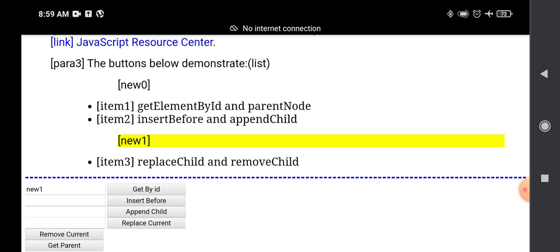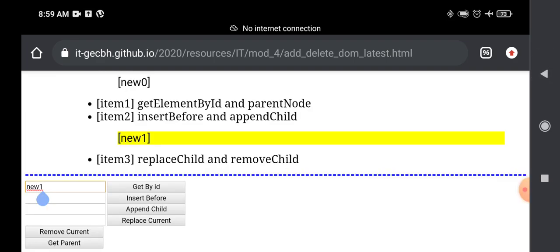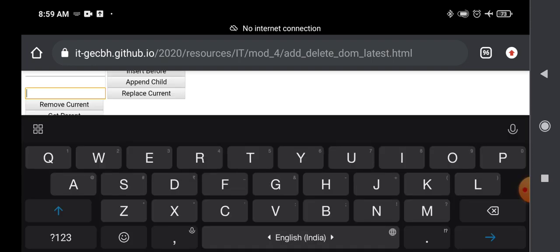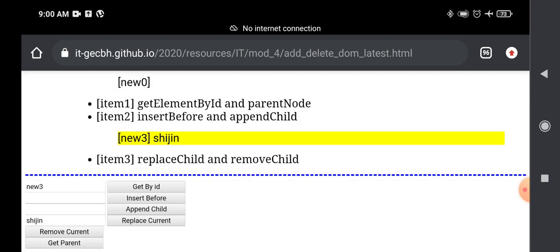Hope it is clear. Then if you want to replace the current one with something, click replace current. Upon clicking replace current, it will get replaced with the new ID, new 2. It is replaced with the new 2. Then if you want to replace it with Shijin, you can type it here. Then it is replaced with that Shijin. That particular content will be added to that particular element. In that way we can replace that.